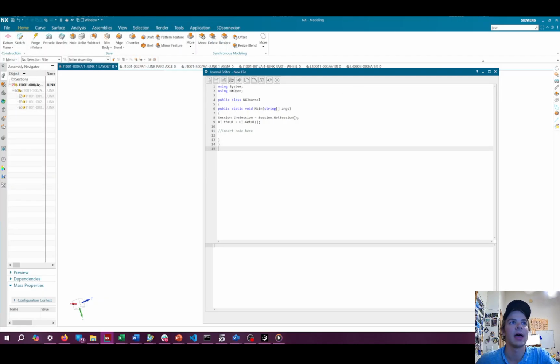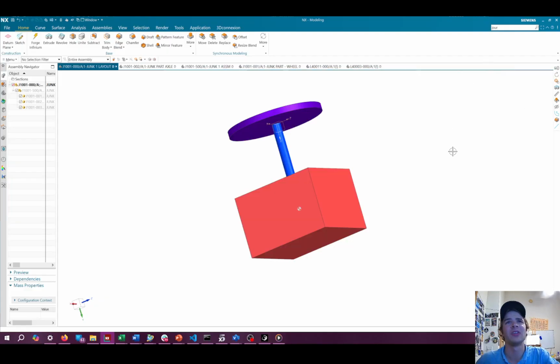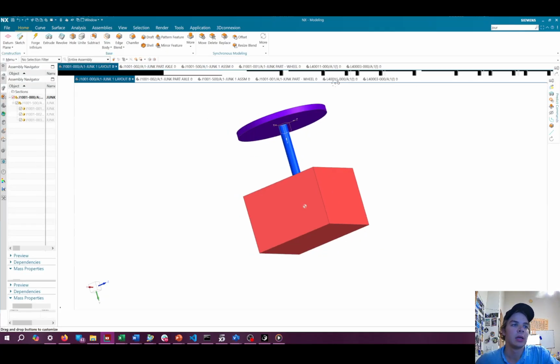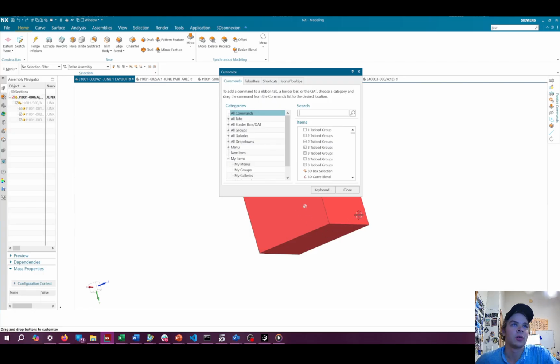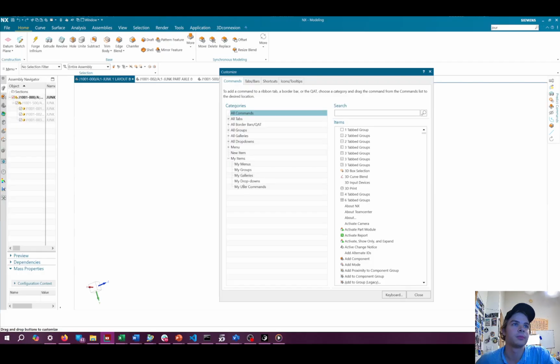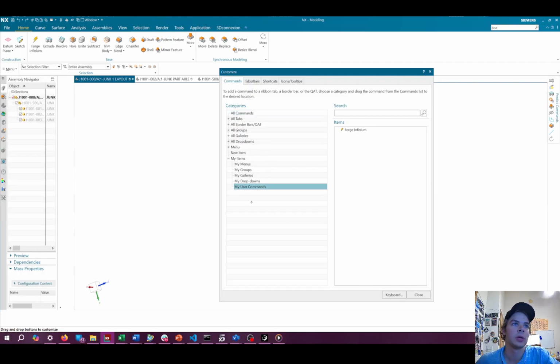Cool. So now we have that journal file in there, and what that journal does is run through the process of assigning this material. The next step is actually going to be making this button here. It's pretty easy. You want to right click on your home tab and go down to customize. And then once you're here, it'll open up a little toolbar thing. Go down to my user commands, or actually, new item. Sorry, go to new item and then new user command.